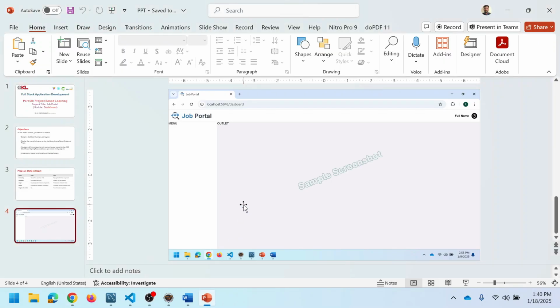Then we will focus on the header part. As per the sample screenshot, on the header's left hand side, there is a logo with the logo text Job Portal. Right hand side, there is one icon to implement the logout functionality for the dashboard, along with one label to display the user's full name.